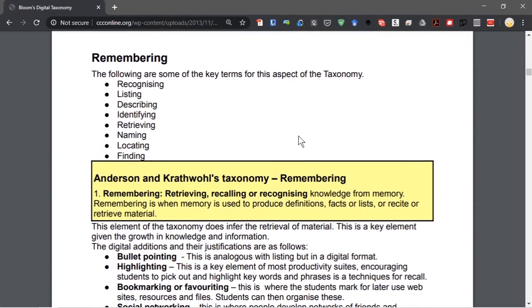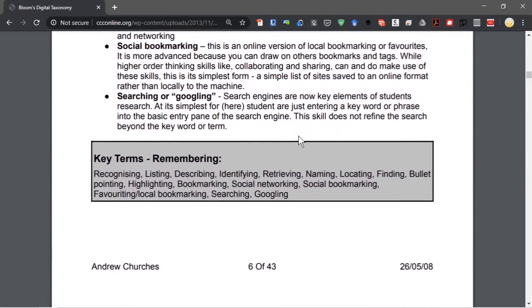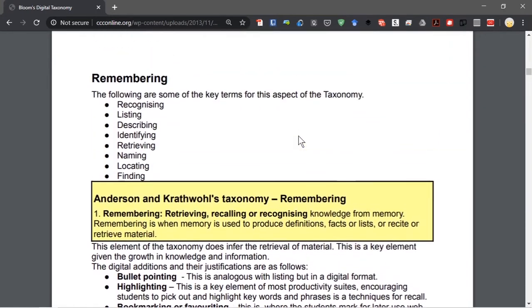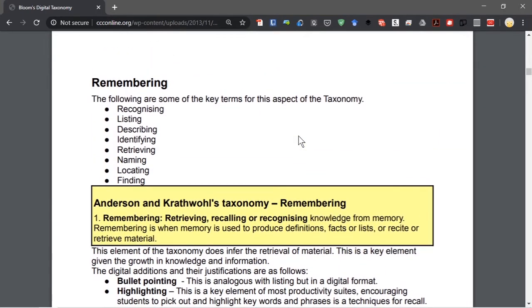So if we look here at remembering, and I'm on page 6, we can see that remembering covers those things that we mentioned: the recognizing, the listing, describing, identifying. And then from Anderson-Krathwohl's taxonomy, it's looking at recalling, recognizing knowledge from memory. Now, this could be something that you mentioned in a lesson the other day that you want students to be able to remember. It could be a key concept they've studied. It could be a quote from a book that they've read. It could really be a formula that they've learned in mathematics, for example. It could be the findings of an experiment that they conducted or that you conducted.